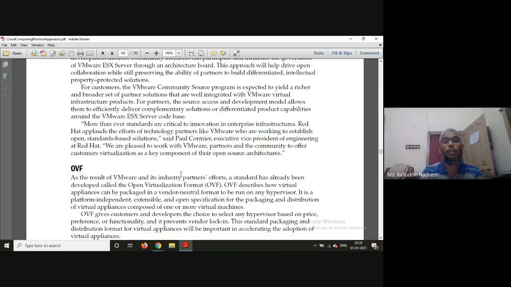As the result of VMware and industry partners' efforts, a standard has already been developed because of this collaboration of VMware and other organizations working on virtualization solutions. The standard is called OVF, the Open Virtualization Format. It describes how virtual appliances can be packaged in a vendor neutral format, meaning not specific to a vendor, to be run on any hypervisor.